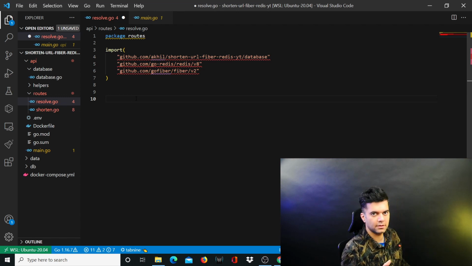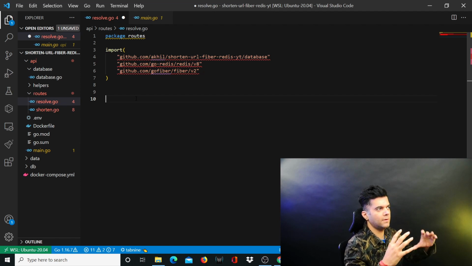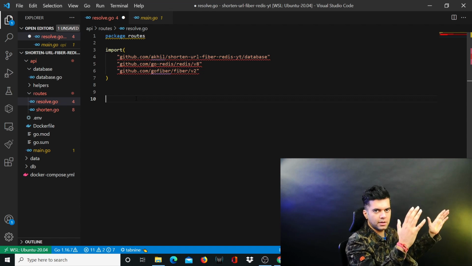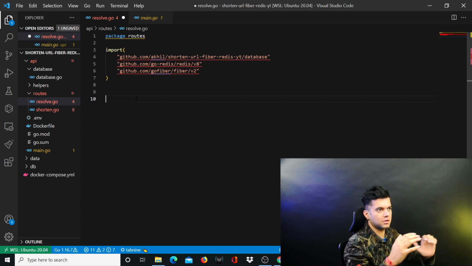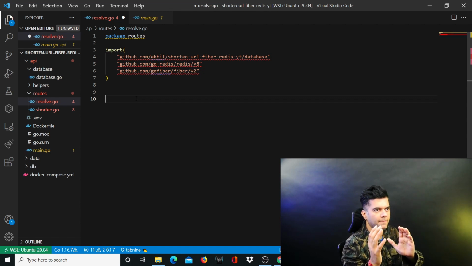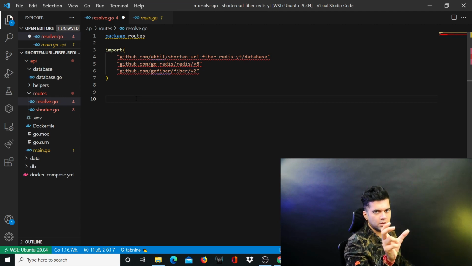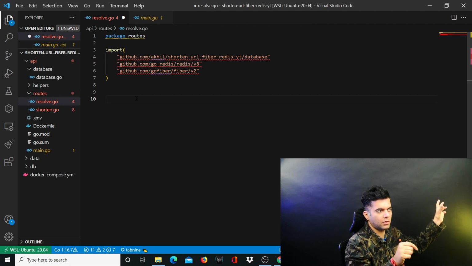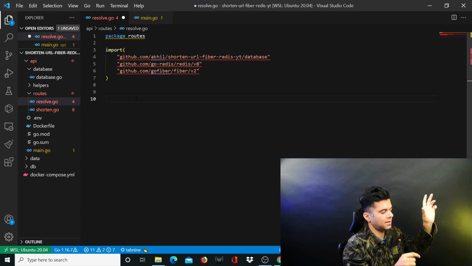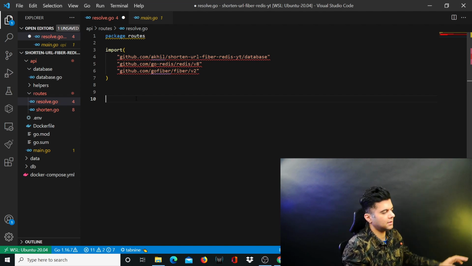Why do I need access to Redis in this file? Because just like I told you, in the Redis database, we will store the actual URL that the user used, and then the shortened URL that the user got from us. And now when the user tries to use the shortened URL, we will check in our database which is the actual URL that the user had used. And now we want to redirect the user to that actual URL, right? So this is why we need to work with Redis in this file.